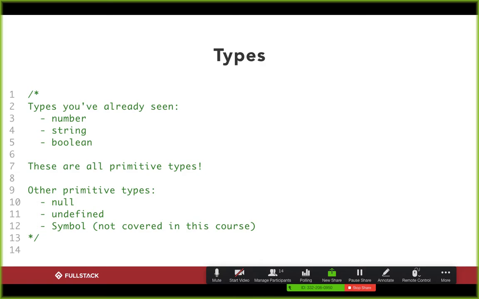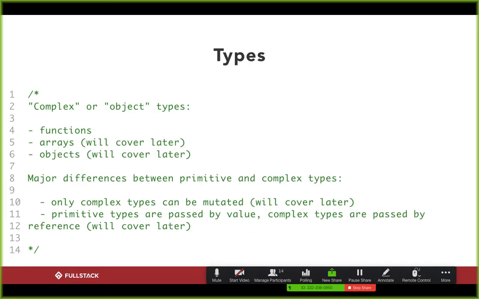There are a few other primitive data types as well. So those are the nulls, the undefineds, and the symbols, which we don't really cover in this class. But basically those 5 things, numbers, strings, booleans, nulls, and undefineds, those are the primitives. And then we'll talk about the non-primitives or the mutable data types when we cover arrays, functions, and objects. So for now, when I say a primitive data type, we can just think of it as numbers, strings, and booleans. The other way is the non-primitives or the complex data types, which are functions, arrays, and objects.